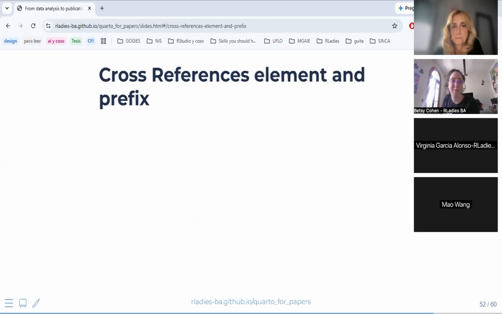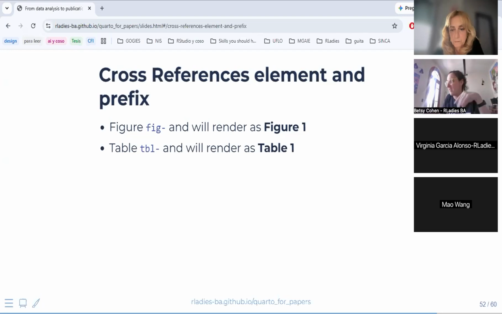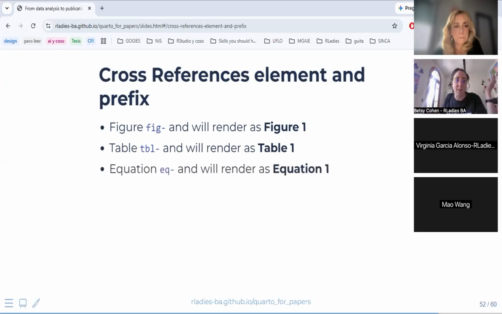It's no problem. So for cross-reference elements and prefixes, this is something that we use, which is super useful, just as a reminder for us. So fig, and it will render as Figure 1. For table, the prefix that we're going to use is tbl, and it will render like Table 1. And equations will be eq, and it will render as Equation 1, 2, 3, whatever it is.